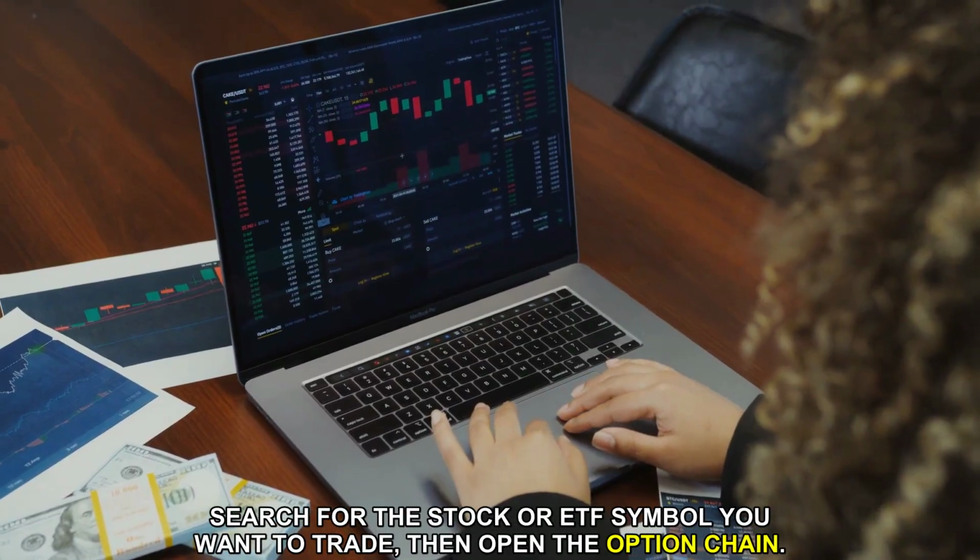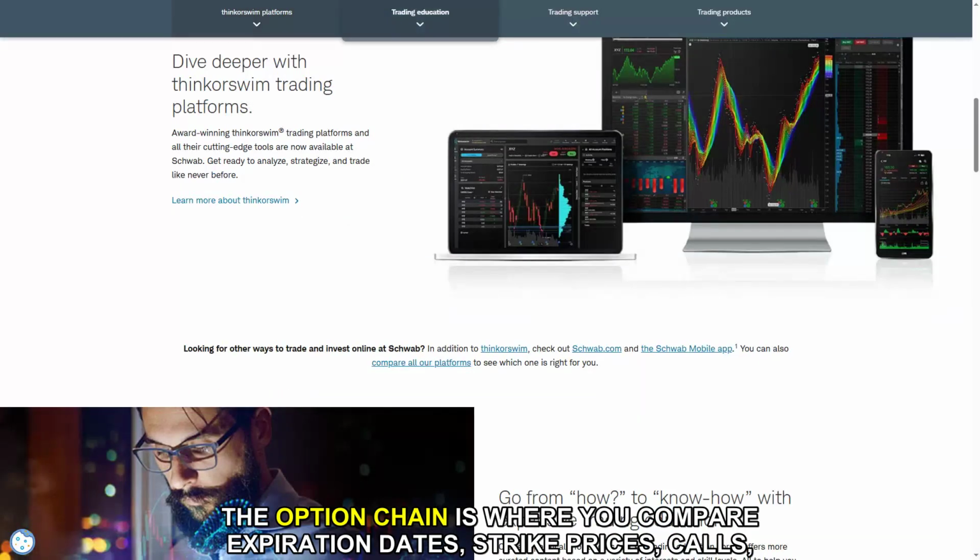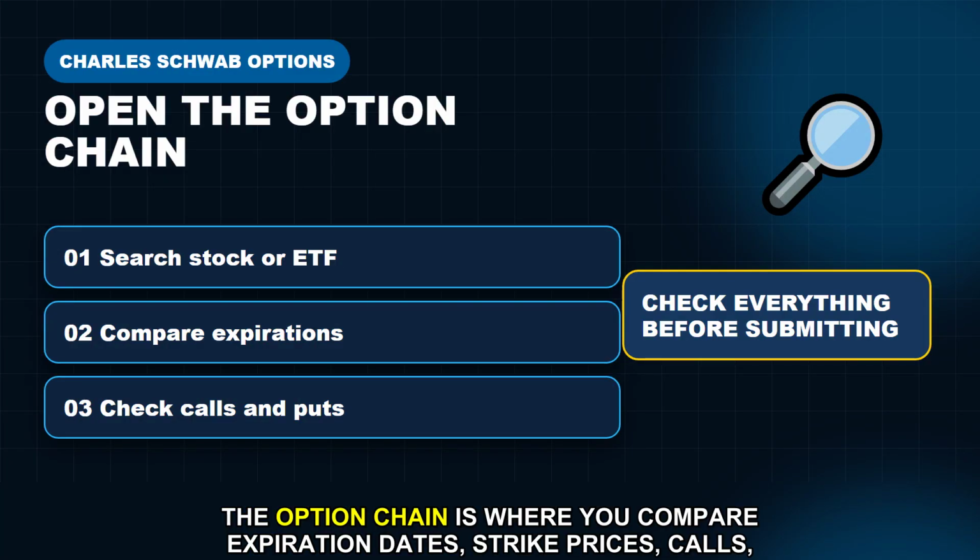Search for the stock or ETF symbol you want to trade, then open the option chain. The option chain is where you compare expiration dates, strike prices, calls, puts, bid prices, ask prices, and volume.